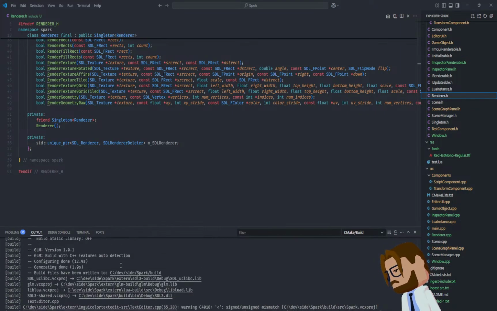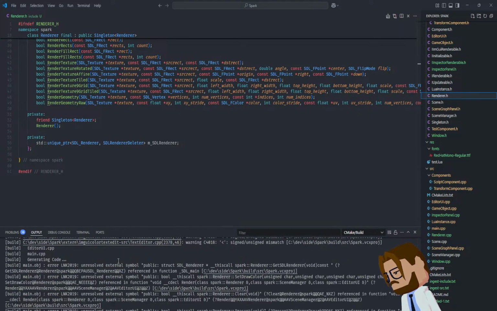So it's saying that public struct renderer pointer get SDL renderer, sure, referenced in function main, unresolved external symbol.